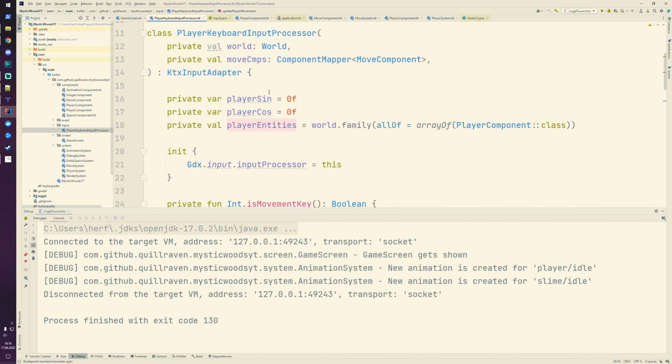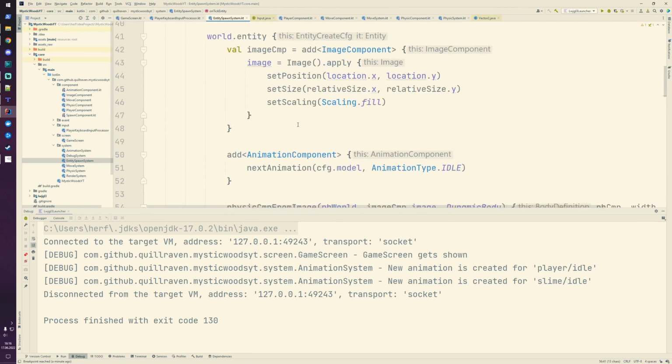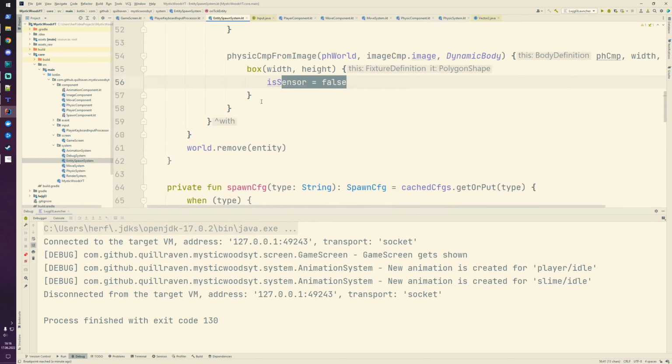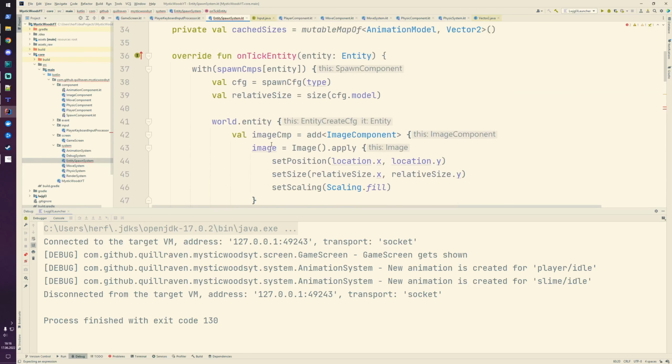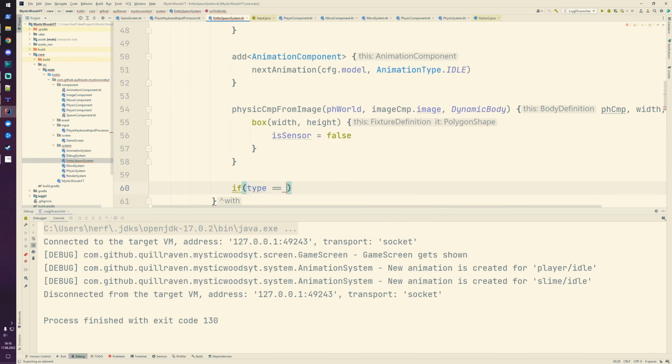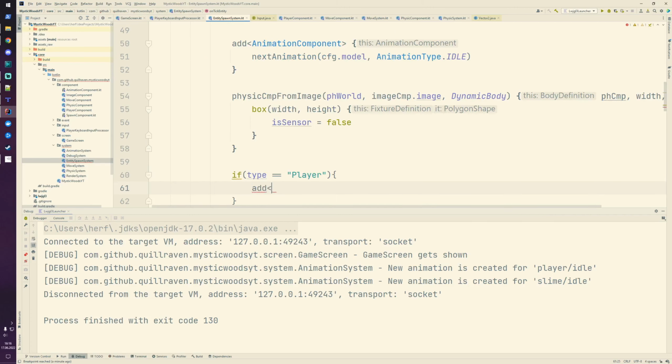And the reason is the player component, which we do not add at the moment. So let's go back to our spawn system. And there we want to check something now. So if, how is it called? Type, I think. Yes. So if the type is a player, then we want to add the player component to such an entity.